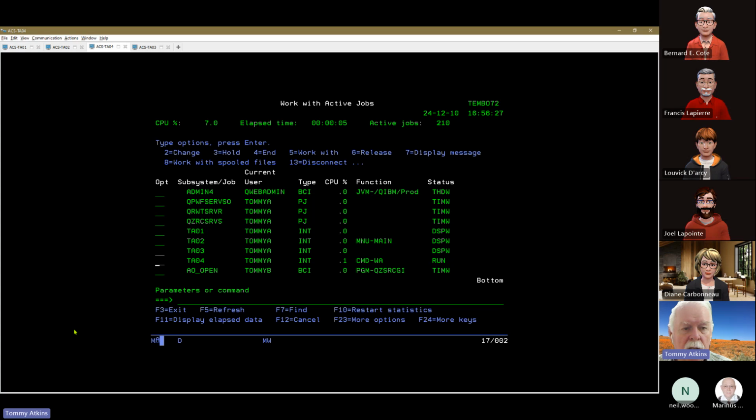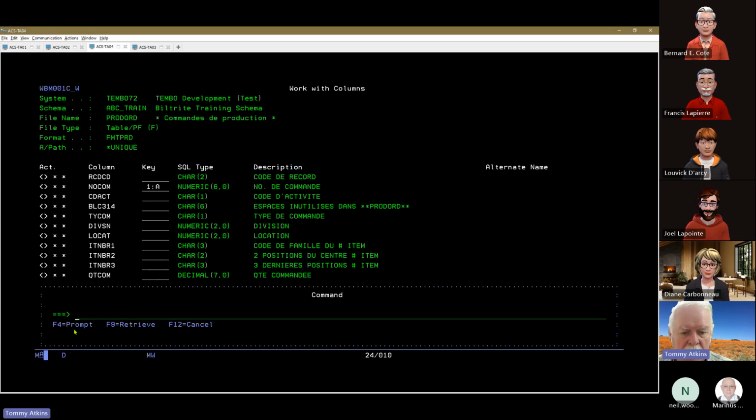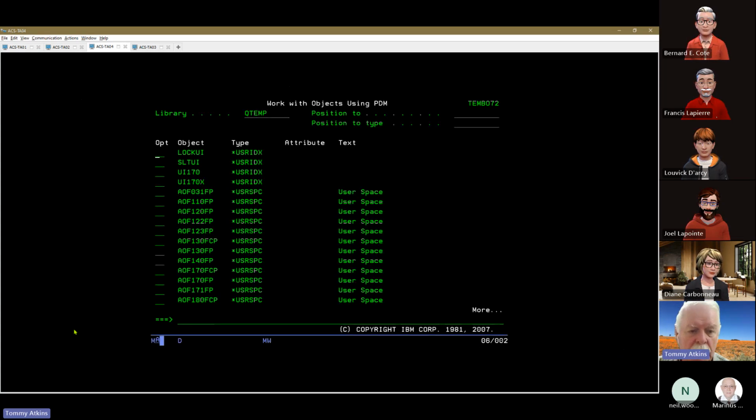What is this? This is TAO4. So work PJPDM, work object PDM QTemp. Now, if I do this, I will be looking at QTemp for this job.